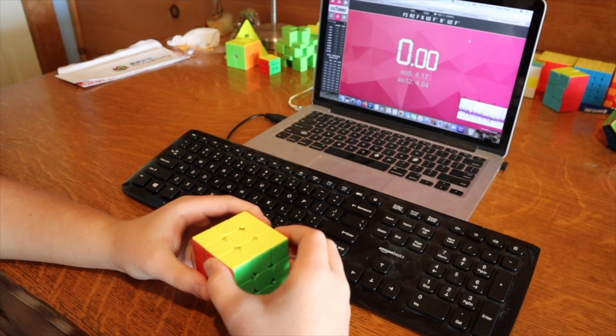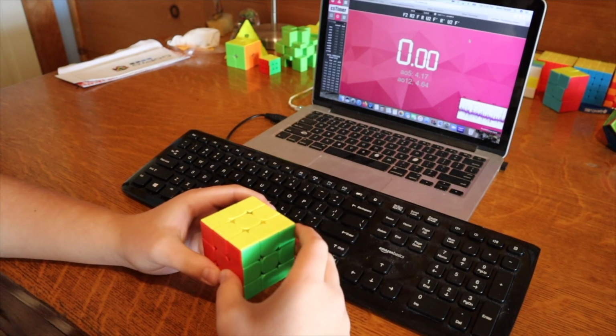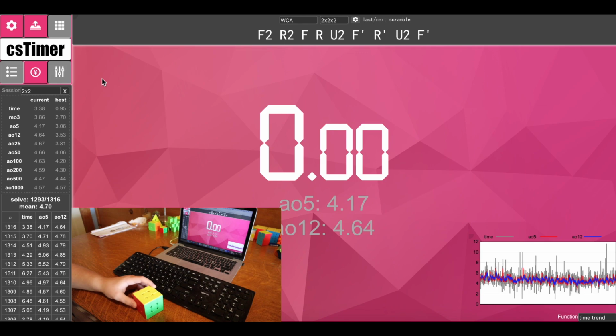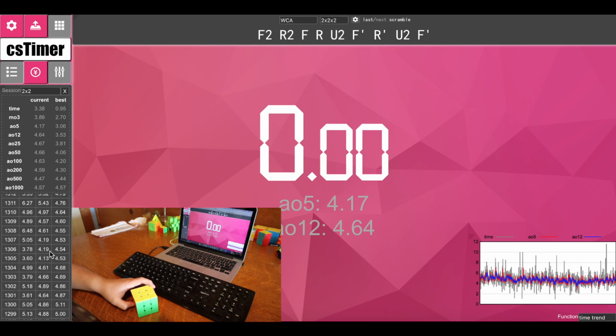Today I'm going to show you one of the best and easiest ways to get better at cubing. It's really helpful, but I'll explain more about that later. So first of all, you need to use CS Timer. CS Timer is an amazing website that does so much more than just timing your solves. As you can see, it also has the graphs of your solves, all of your solves right here.